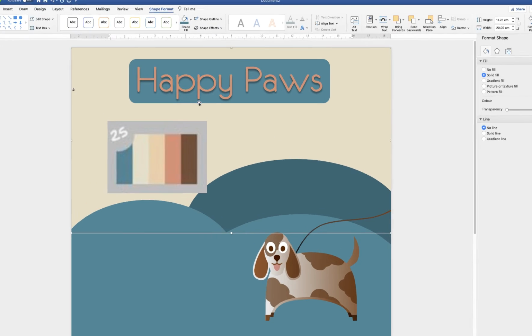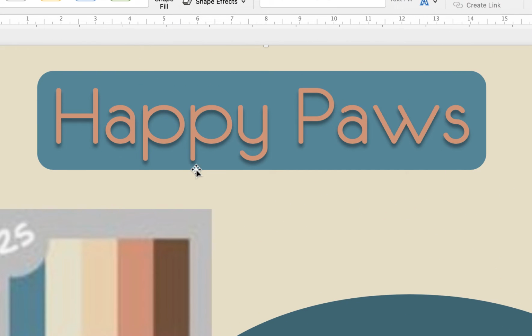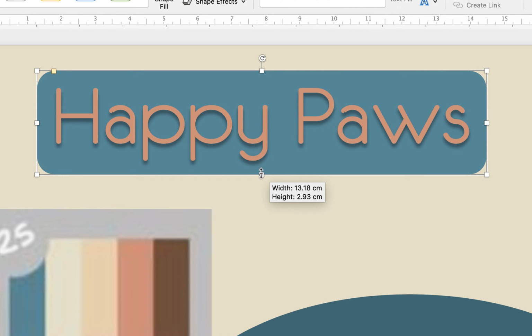I'd now like a little bit more space between the P and the edge of this box. So I'm just going to click on the edge of the box. That's the text. That's it. I'm just going to simply select the middle square and pull down.